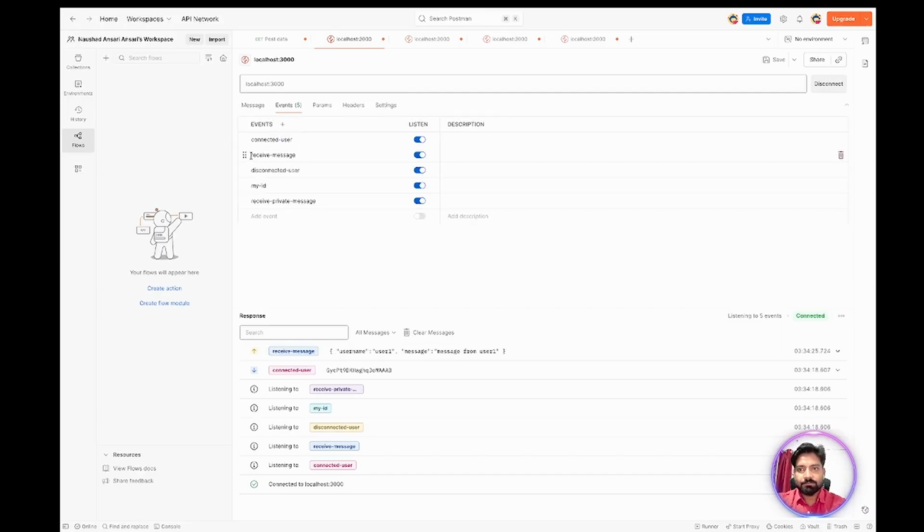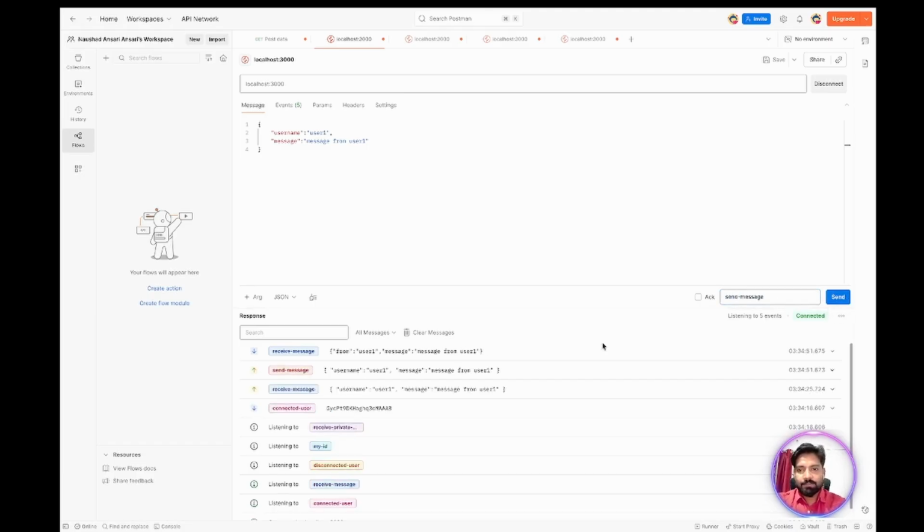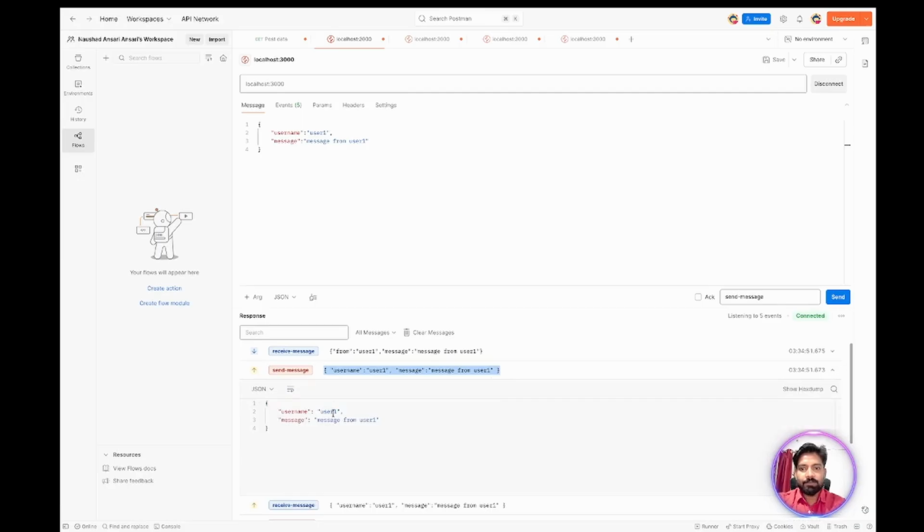This should be send message. So we are sending on this event, right? Yeah, we send on this particular event and we receive on this particular event, right? So if you see, try to understand what I'm trying to say.